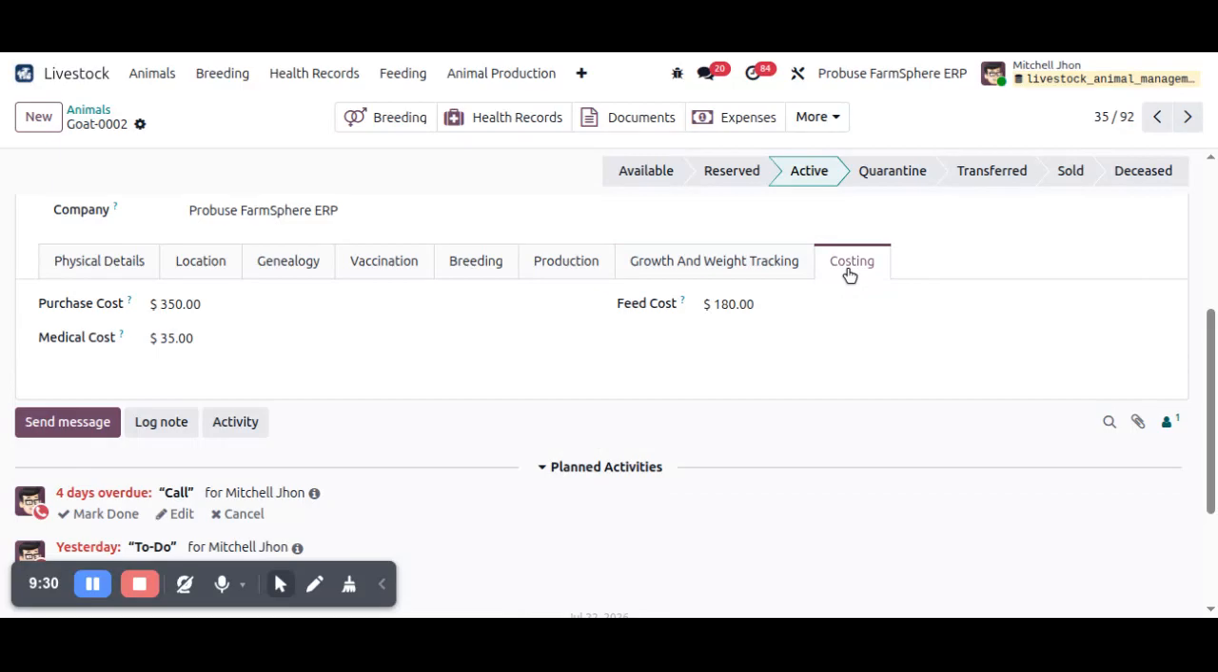Let's review the costing. The livestock management involves different costs throughout the animal life cycle. The costing section provides visibility into the financial aspect associated with the animal or livestock group. Cost may include purchase cost, feeding cost, medical cost. These help farm managers understand the overall cost associated with managing livestock. The costing information can later be used for financial analysis and decision making.